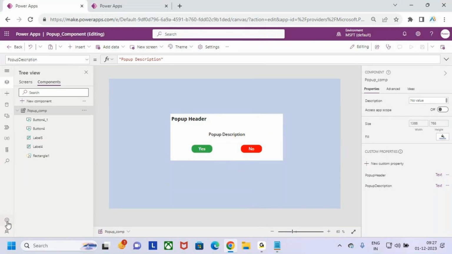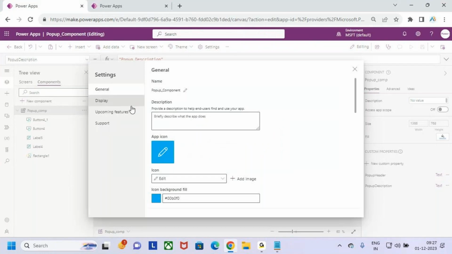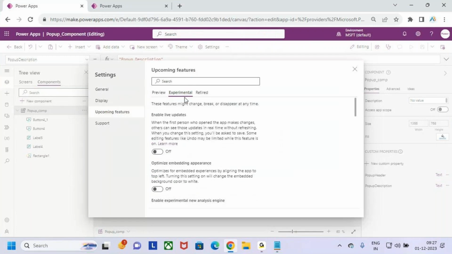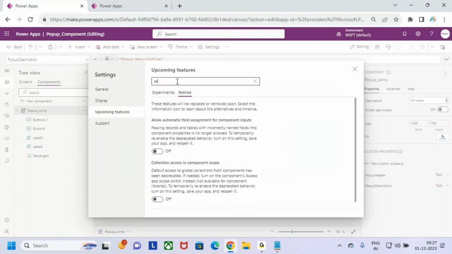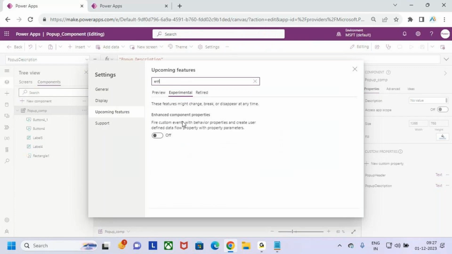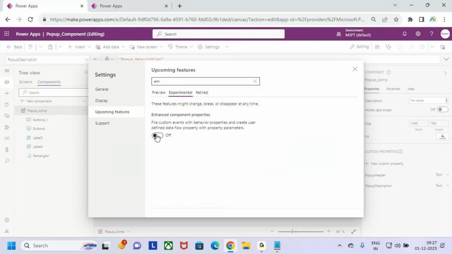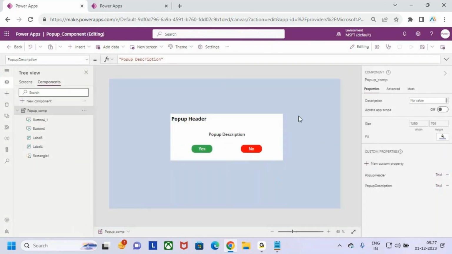If you want to enable that feature, just go to the settings in the left side, go to the upcoming features. In this, go to the experimental, select the experimental. In this experimental, search for enhance. Here only one option is found, enhance component properties. Turn this on, enhance the component properties. Click on this button, enable this property. Once you enable it, close this one, save the app.